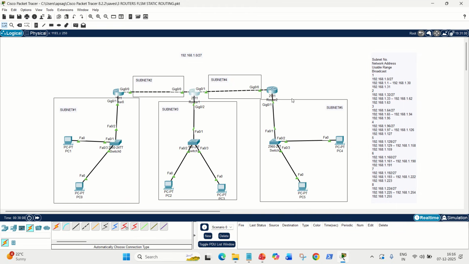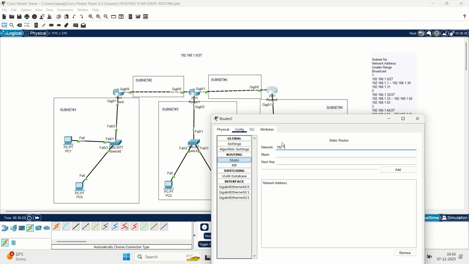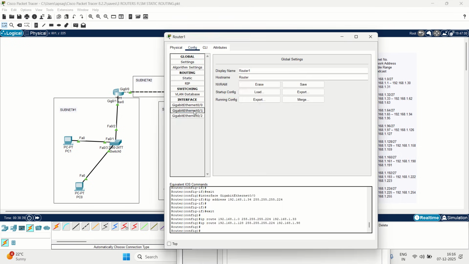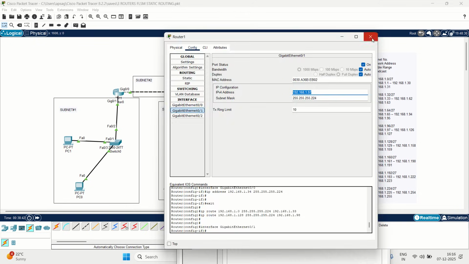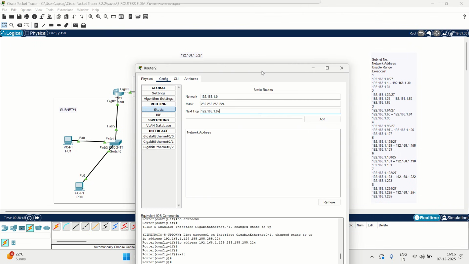Last thing pending is the static routing for the right side router. The unknown networks are subnet 1, subnet 2, and subnet 3. Let's do it. Static routing. The network first is 0, 192.168.1.0. The mask remains the same, 255.255.255.224. The next hop is gig 0/1, which is 97. This remains the next hop for all three networks, 1, 2, 3. Add.